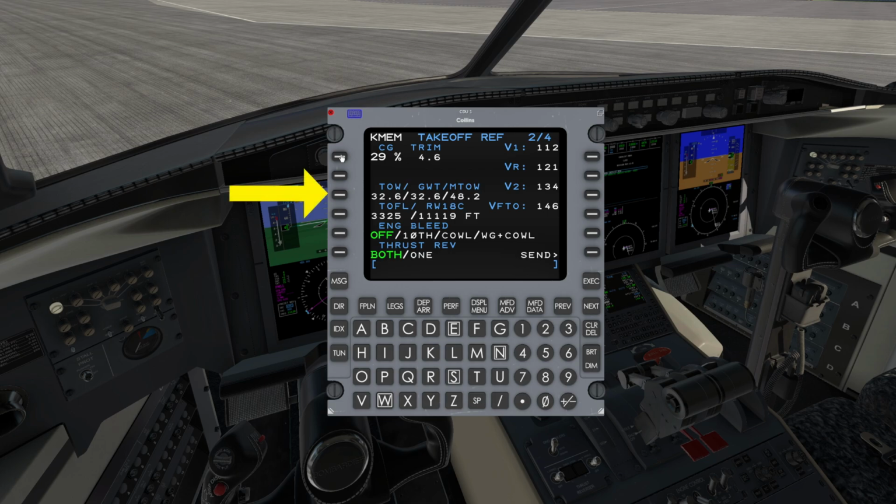Finally, we've got our calculated takeoff and gross weights. MTOW is the maximum takeoff weight based on everything we've entered so far. TOFL, takeoff field length, is the longest of three calculated distances: accelerate stop, accelerate go, and normal takeoff distance. Next to that is the runway length.